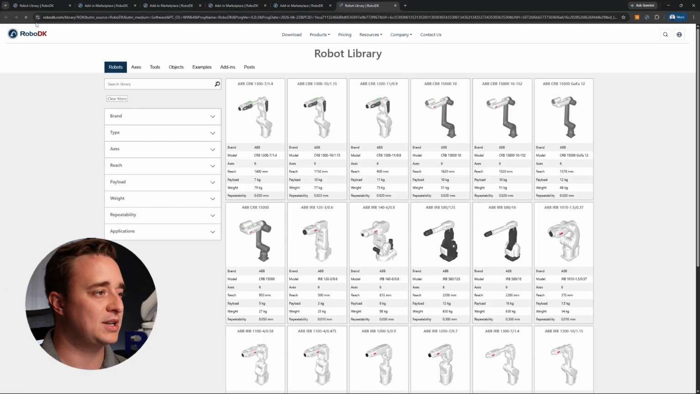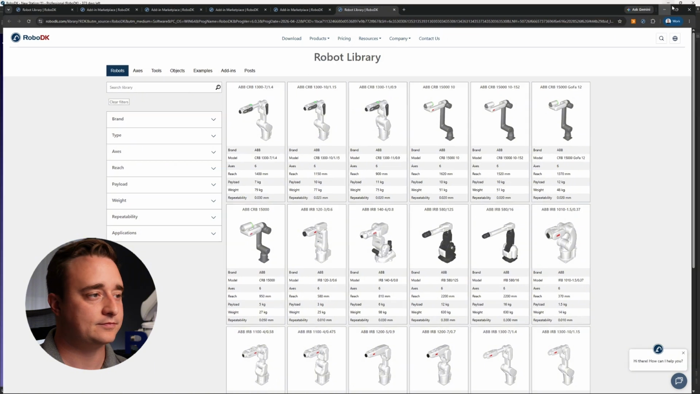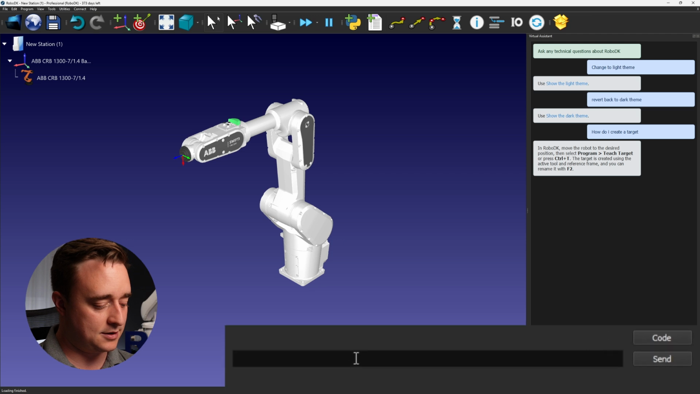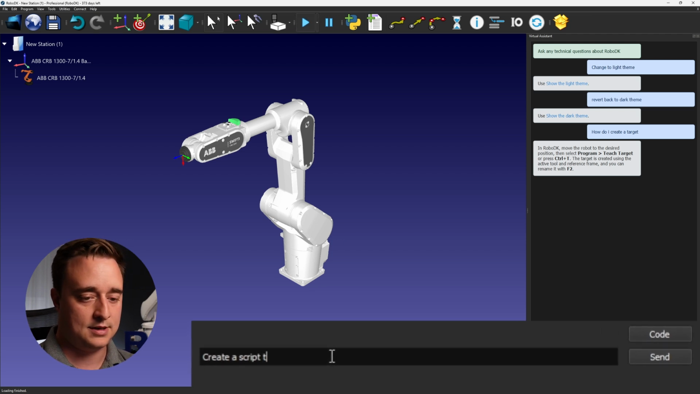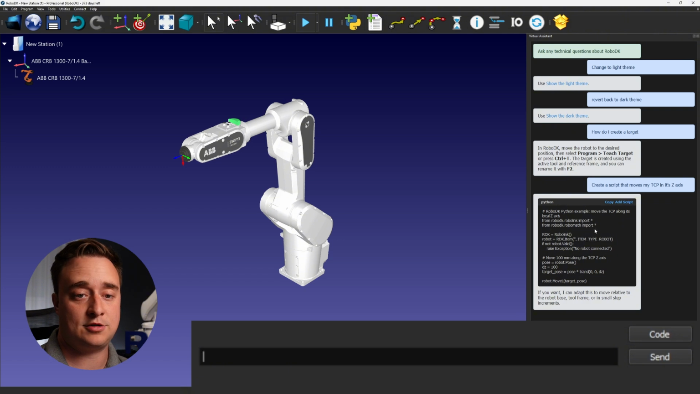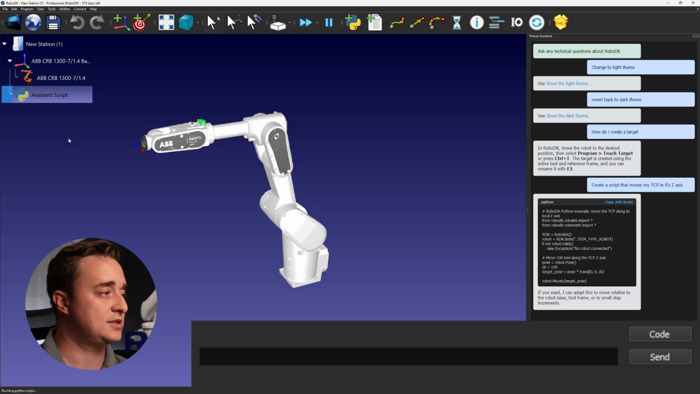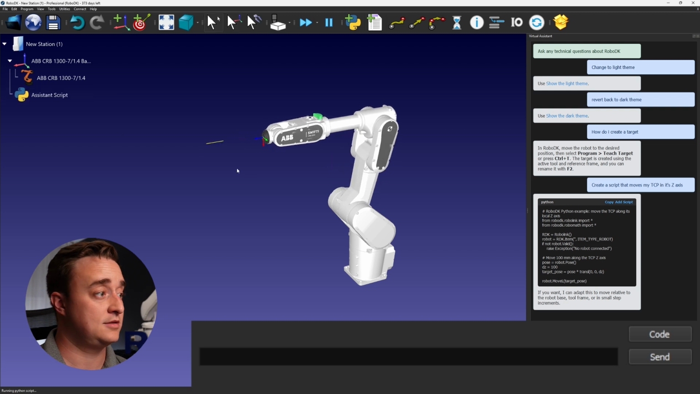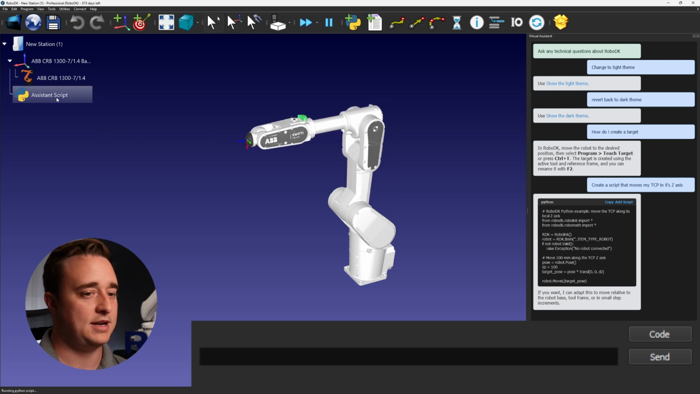So if we go into the robot library here, let's open a robot. All right, right now I could say, create a script that moves my TCP in its z-axis. Enter. All right, it already created the script. I can click on add script here. And if I click, it's going to move the robot. So if I click again, it's moving relative to its initial position, so in the z-axis.